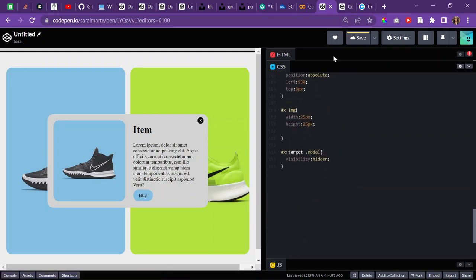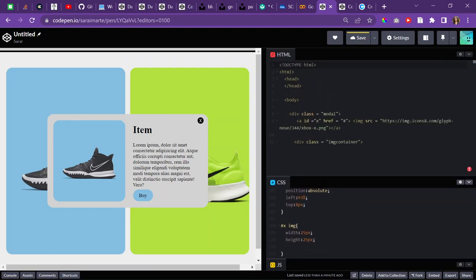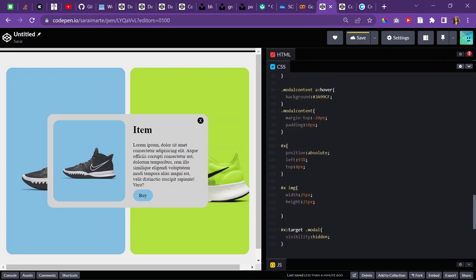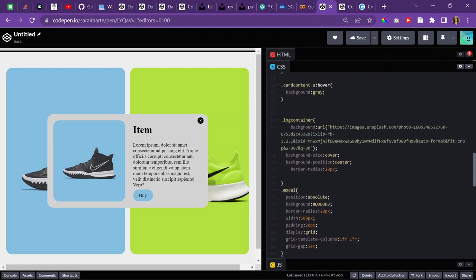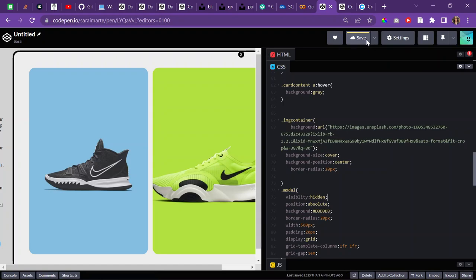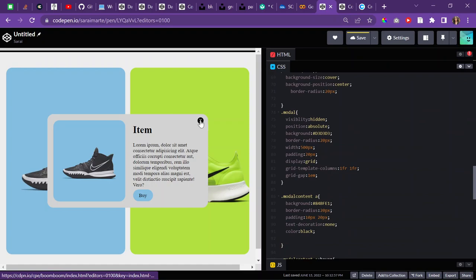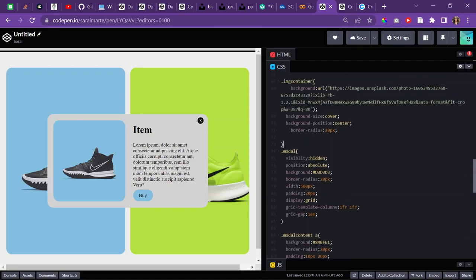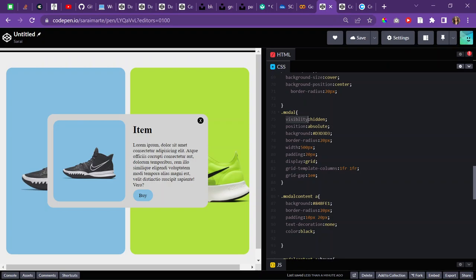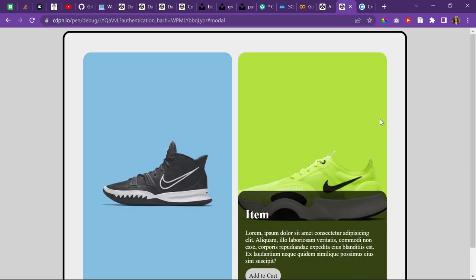Alright, when I target the X, the modal's visibility should be set to hidden, but that's not happening. So what's the issue? The modal itself, the visibility should be set to hidden. Are you getting what is going on? I literally just told it to hide itself. Like, what are you doing right now? Visibility, really? Visibility. There we go.